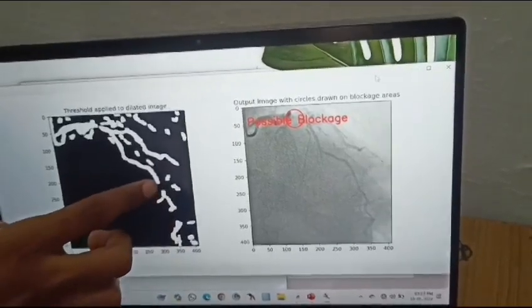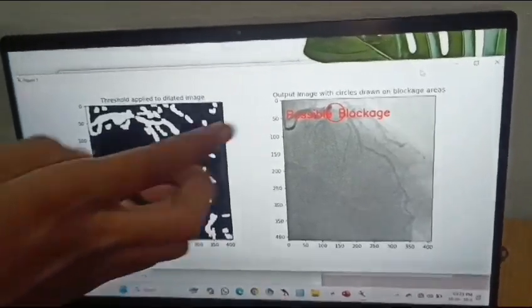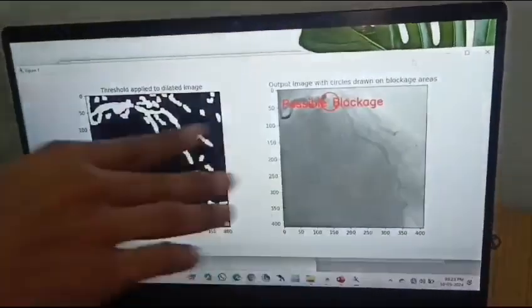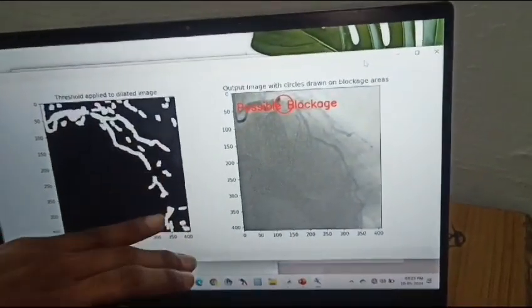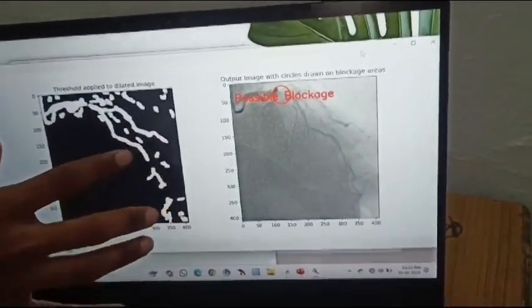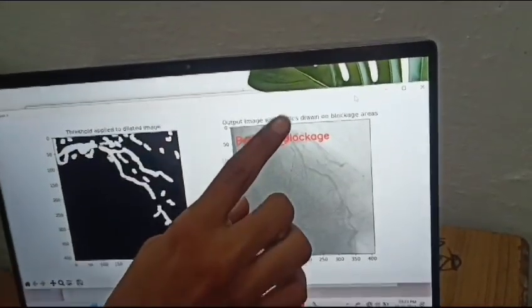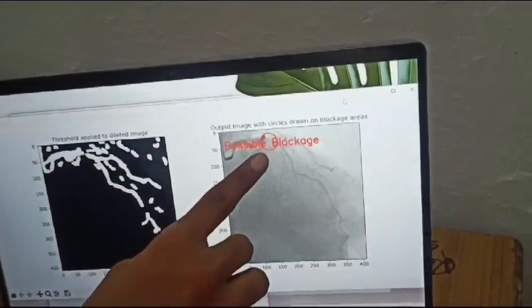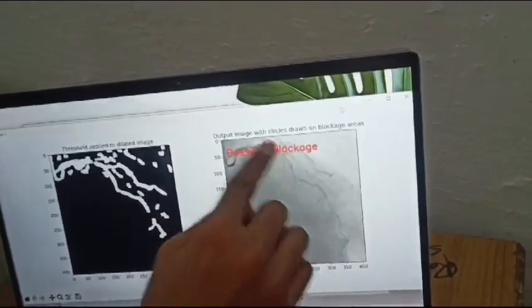But this seems like a blockage, but they are not, because these are some other arteries which are overlapping over the current arteries from which we are diagnosing. So these are not considered as blockages. So here this is the only part which got detected by the machine algorithm. So it was circled.